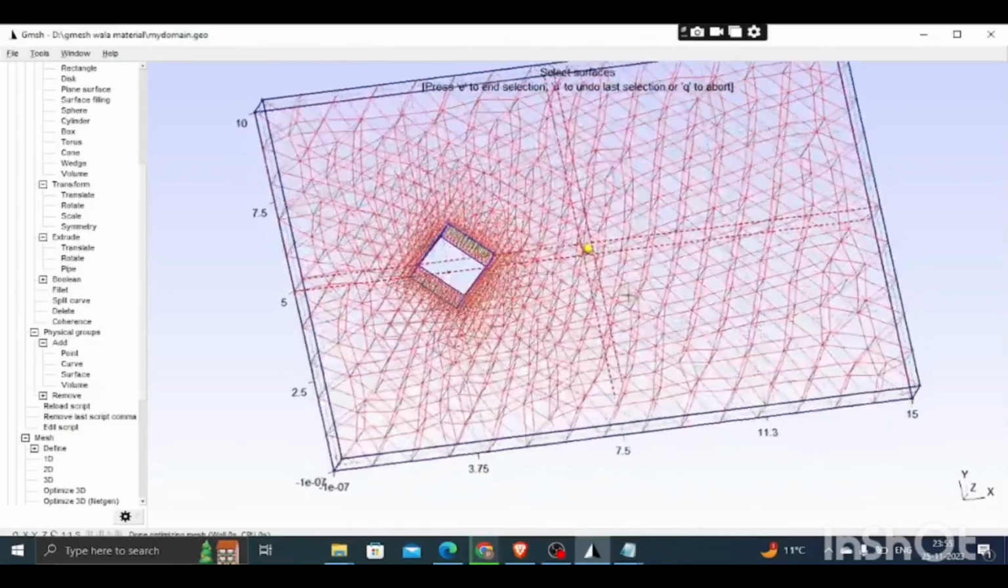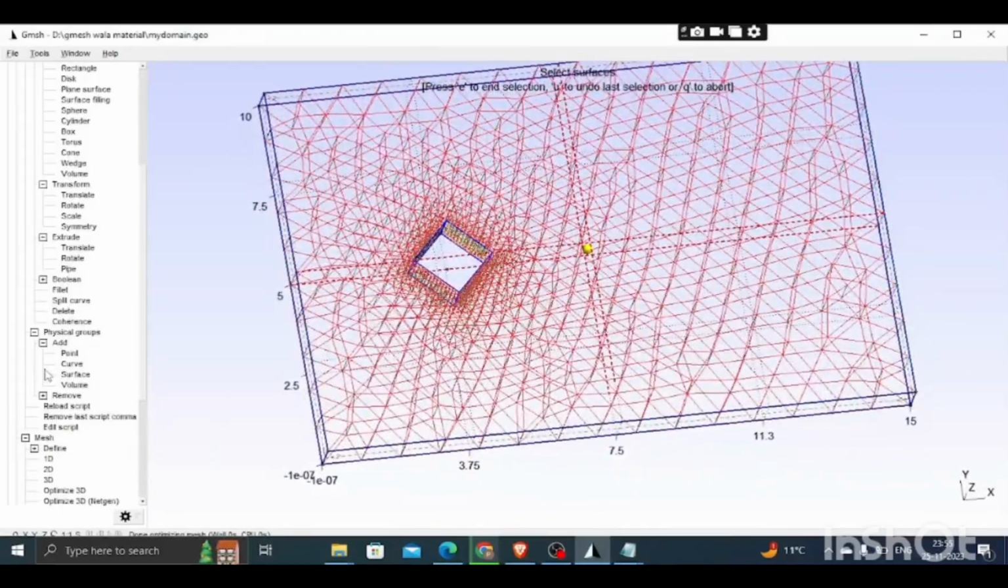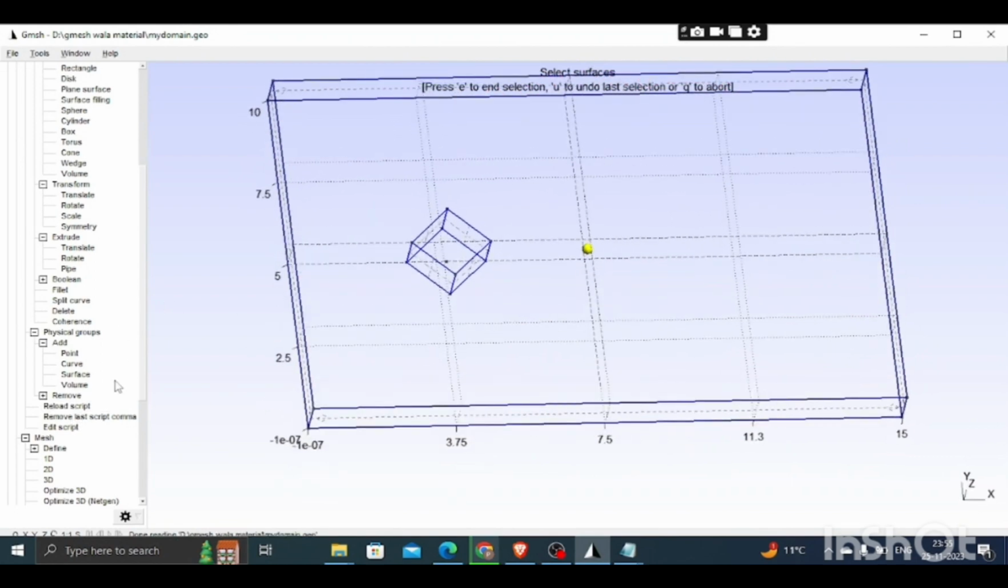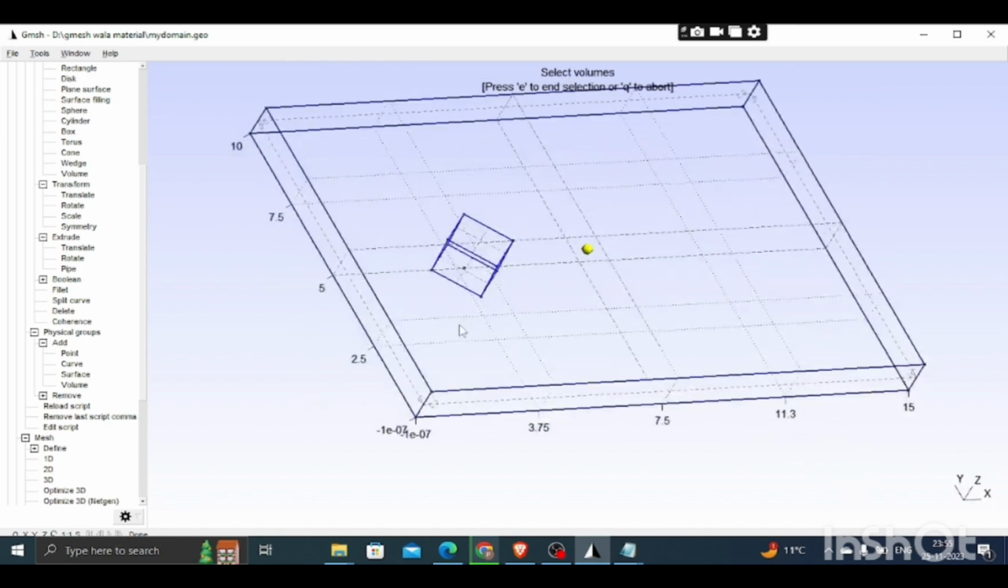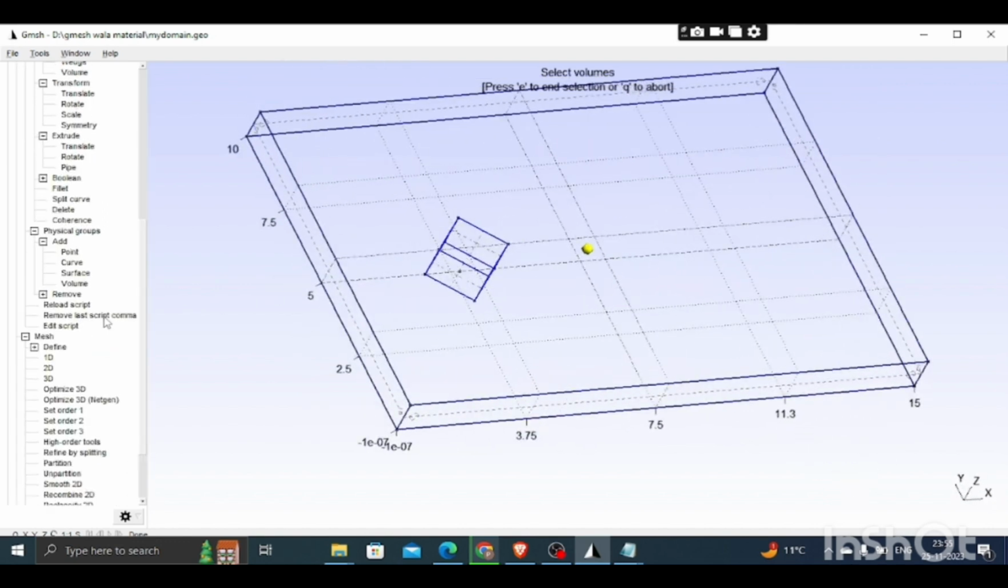Now we can make the mesh directly. We have the option for 2D and 3D mesh. If we select 2D, then it will make mesh on the surface only. But when it is 3D, it can make mesh on the entire volume. Now we have to define the volume as well.